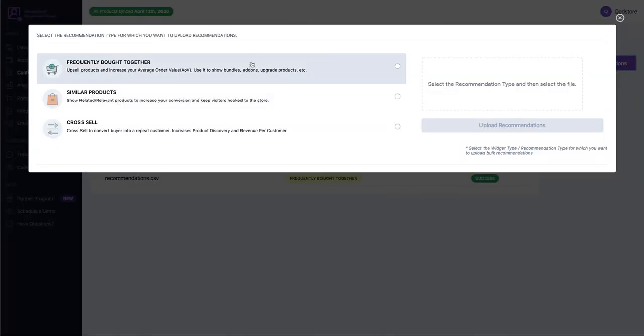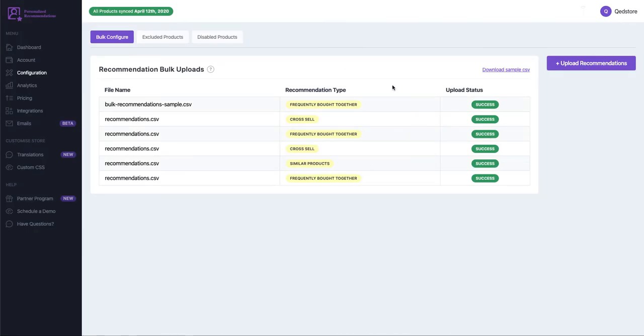You will select the type of widget you want to add recommendations for. Once you do that, you'll be allowed to select the recommendation file that you have just edited. And that's it. As soon as you upload the recommendation file, it will automatically populate the recommendations tab with the correct recommendations that you have uploaded.